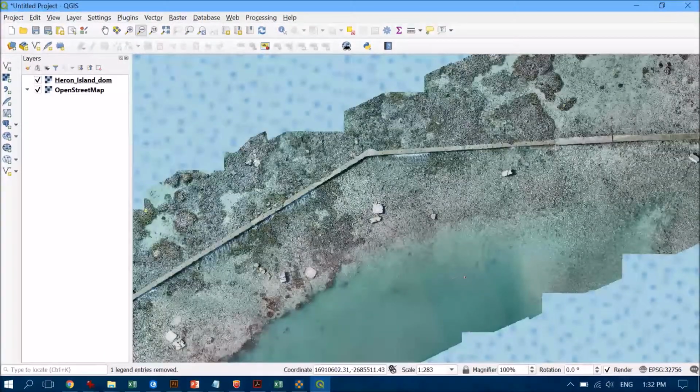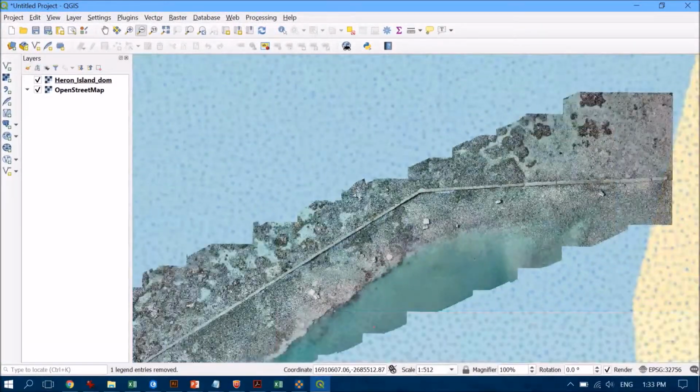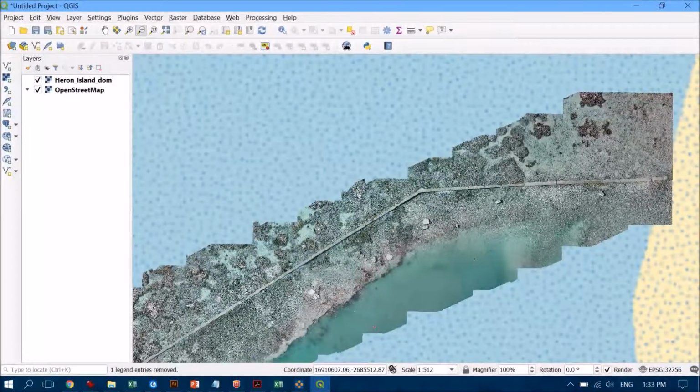Now I can also use my mouse to do this as well. So I'm just using the touchpad on my laptop here to zoom in and out. So whatever feels comfortable for you to do that as well.